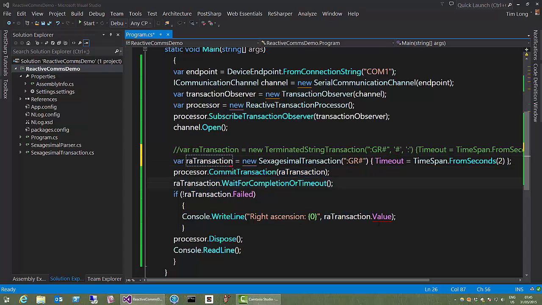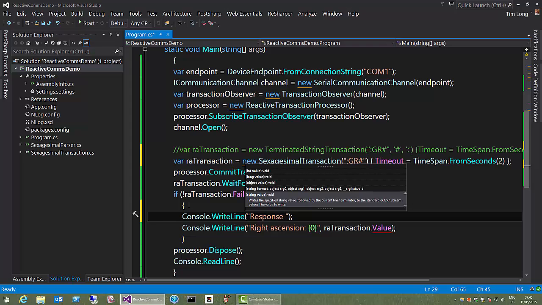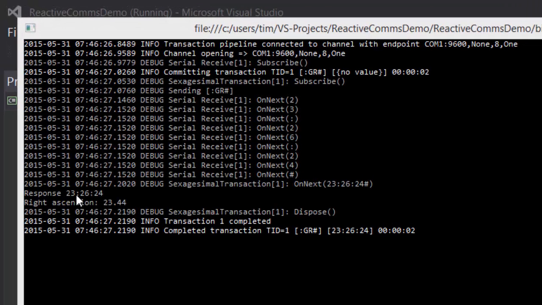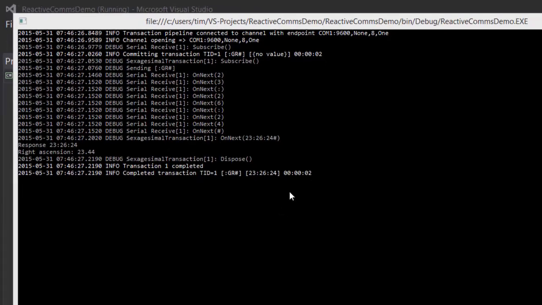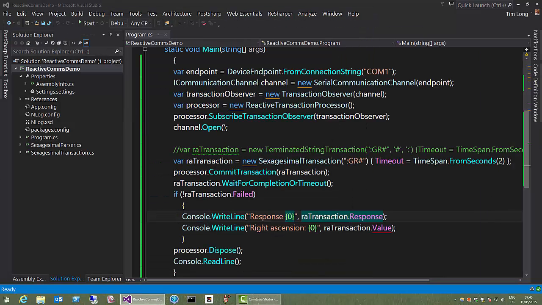Now when we write out the value here, we should actually get a double rather than a string. And just to emphasize the difference, response string, and okay, alright, let's run that. We have a response 23, 26, 24, and we get right ascension as a double value 23.44. Okay, so hopefully you can start to see the power now of what this is all about.